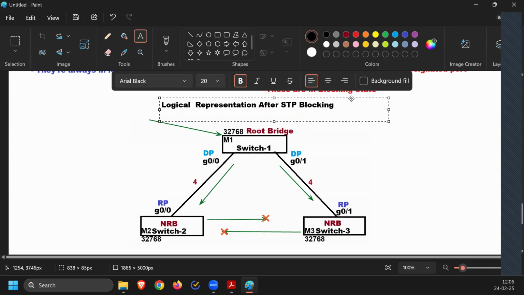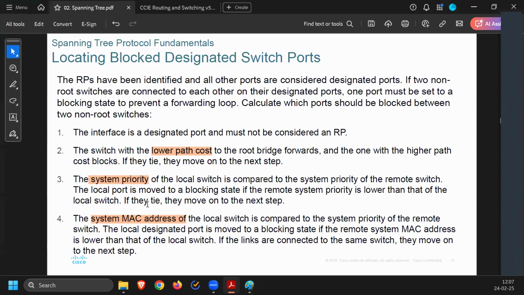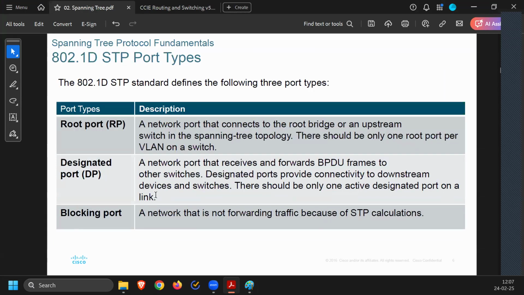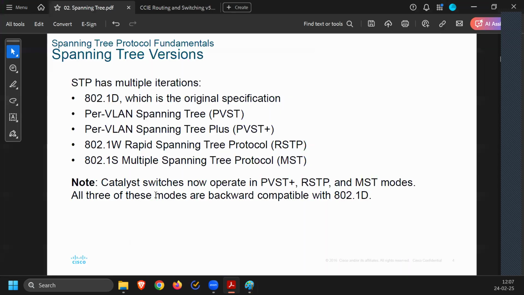Here. And this is our ARP message. Any doubts? Okay. Let's see. Now what it says. We'll come to the states, and also I'll explain about these protocols.